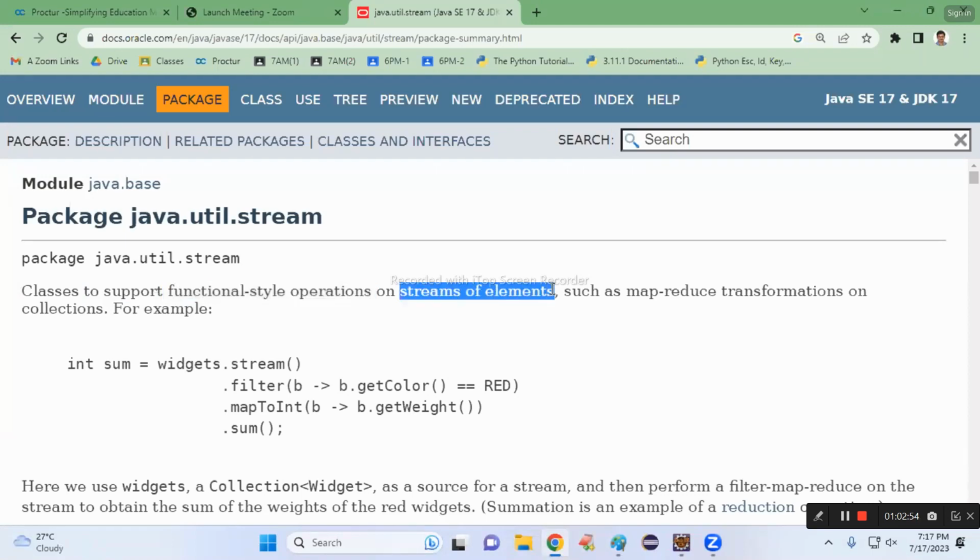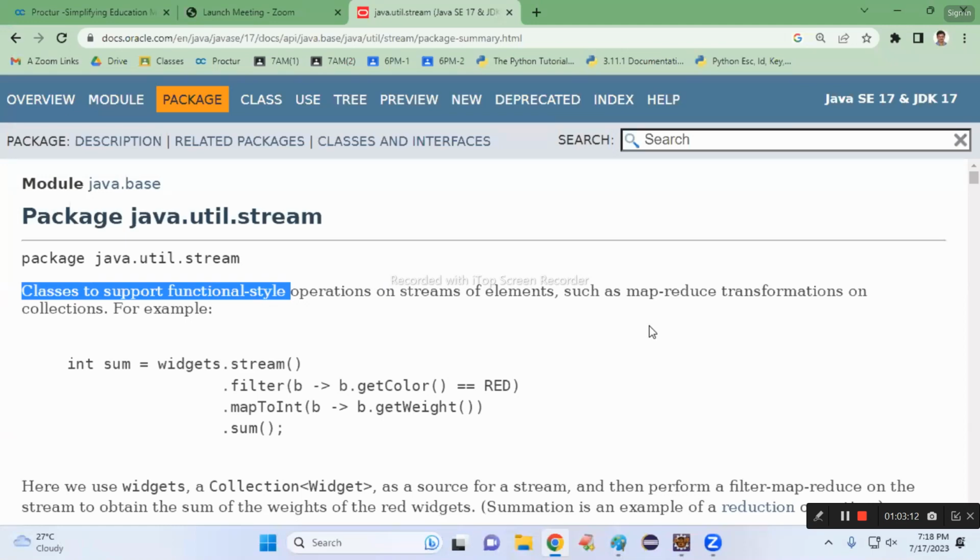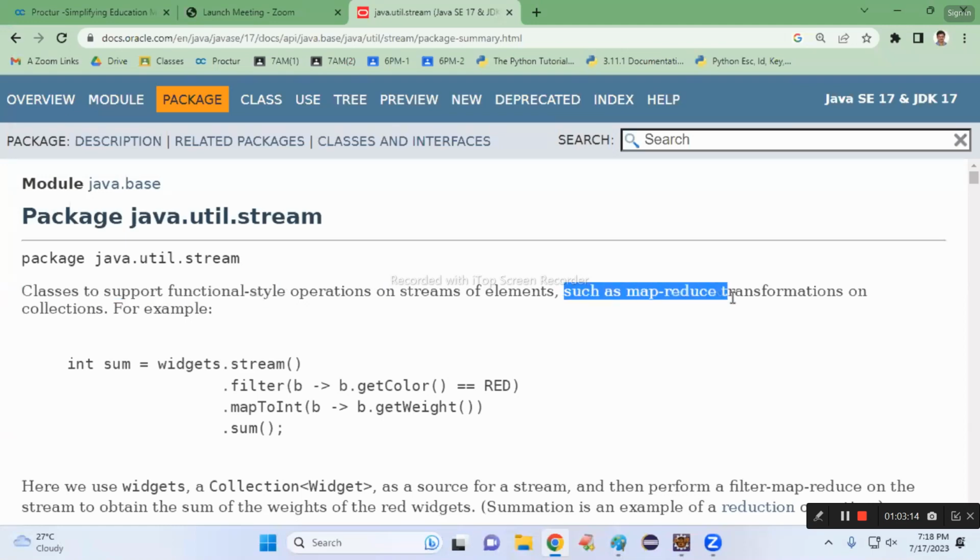Stream is a group, a flow. A flow of objects. Classes to support functional style. Functional style means no loops, no conditions, directly passing logic as an argument. That is called functional style. Such as map, reduce, transforms, and collections, etc.